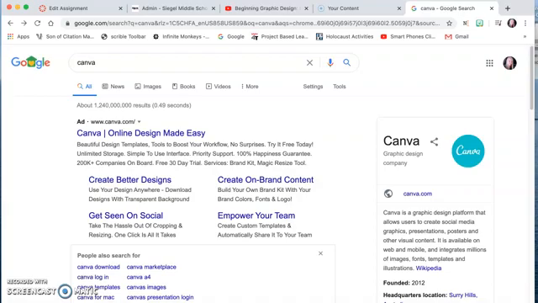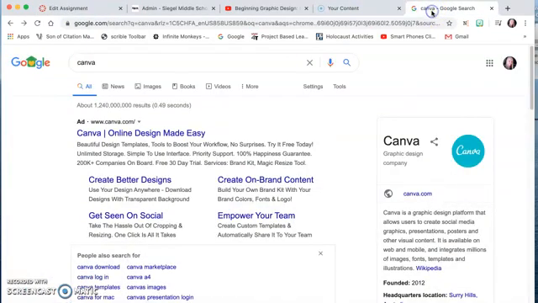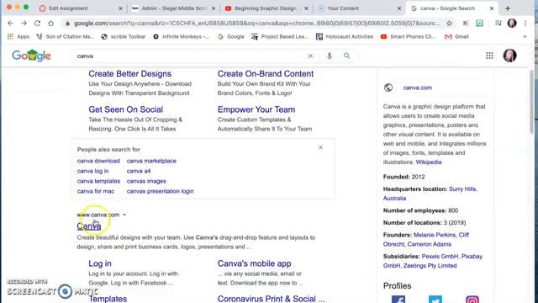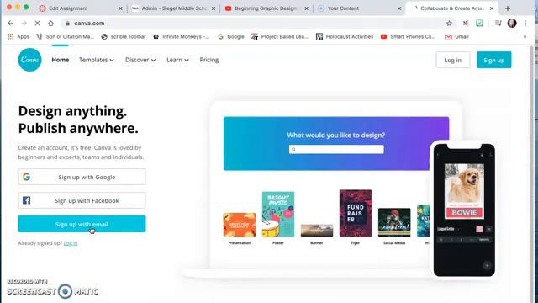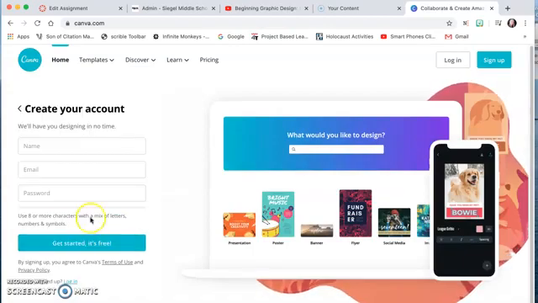So the first thing you're going to want to do is, if you can actually click this from your Canvas account, you can click on the assignment and click to directly go to Canva. But if not, you can go to Google and type in Canva. Sounds like canvas without the S. And just scroll down and go to canva.com. And then you're going to sign up with your email. So you'll click sign up with email.